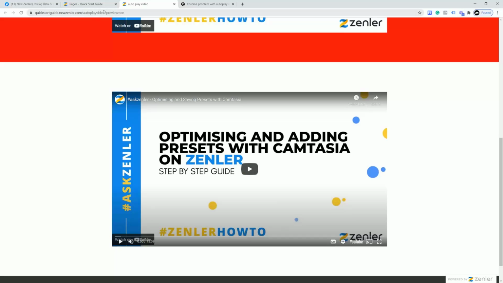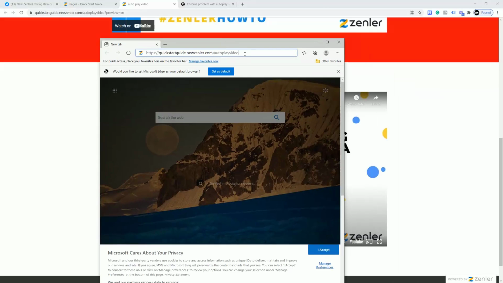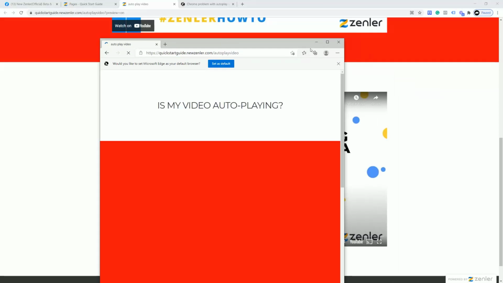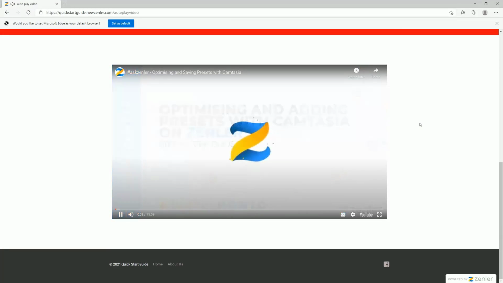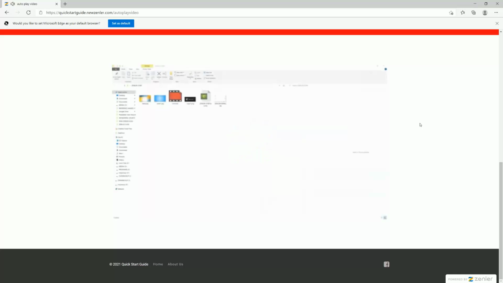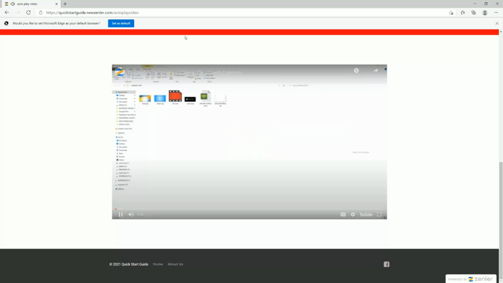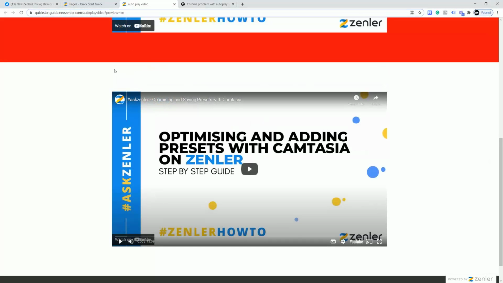But let's view this inside of something like Edge and see if it works in there. So I'm going to bring up my Edge window, and I've got the page already, so I'm going to hit enter, and you're going to see straight away down here it's playing, but it's not playing in Chrome.